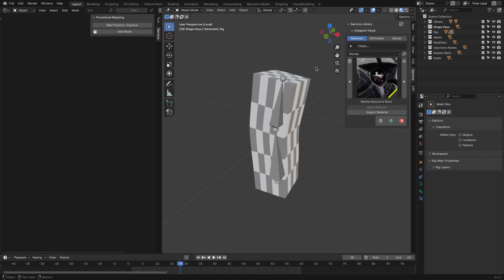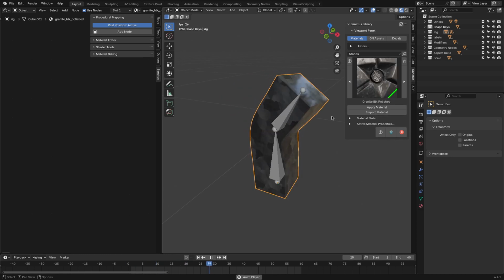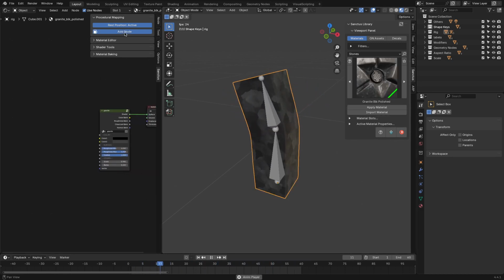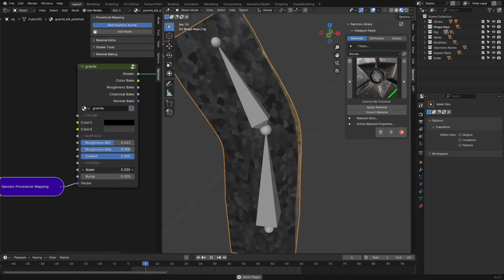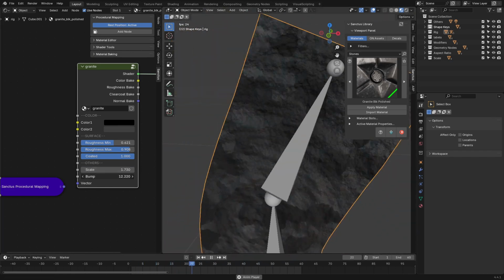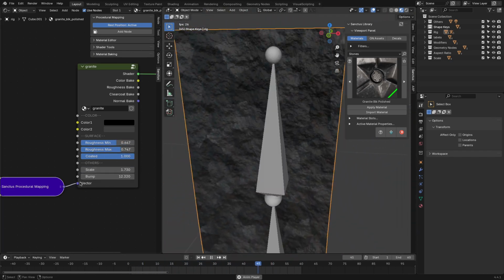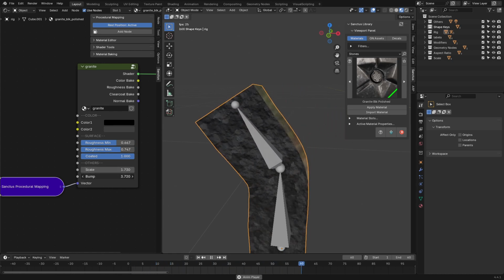If you already have the Sanctus library installed, the node gets added to the panel. You activate the rest position with a single click, then drop in the procedural mapping node. From there, it works like a direct replacement for any node that uses object or generated coordinates. You can plug it into the vector inputs the same way, but now the mapping stays stable, no matter how the object animates or deforms.